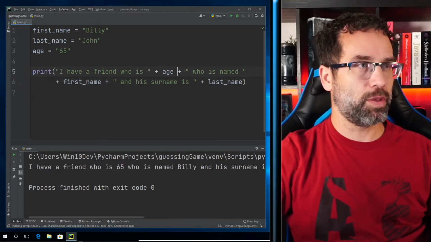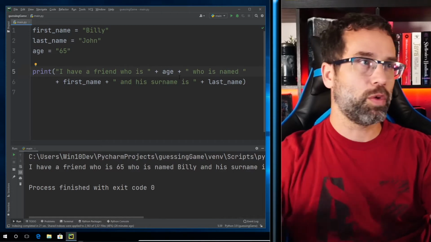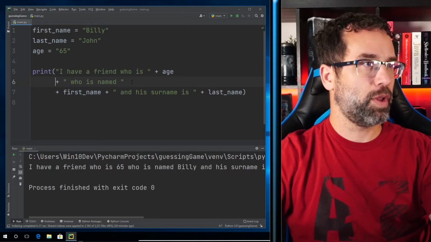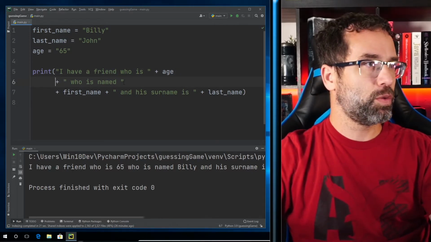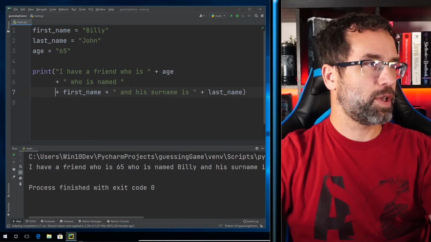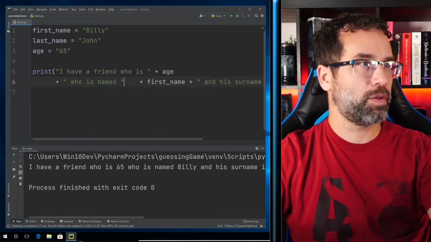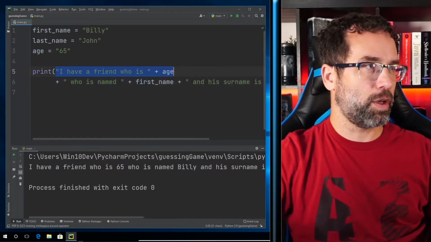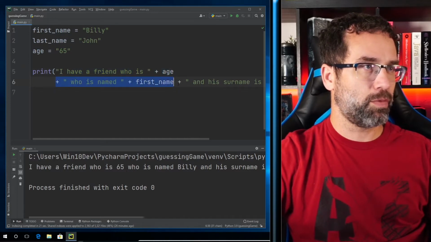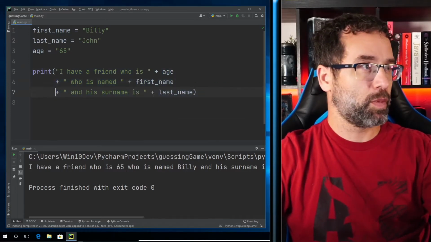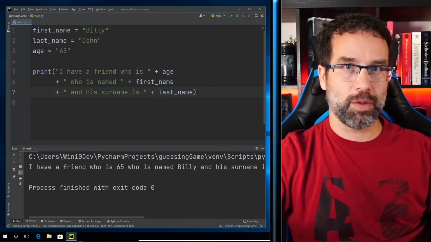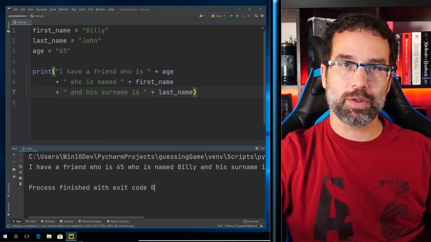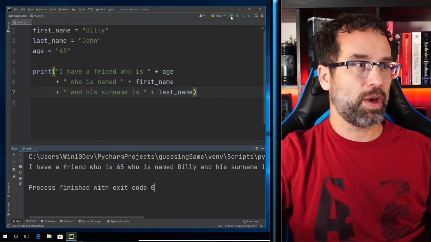So first off, let's do it in the code itself just to make it look a little bit more readable. So I have a friend who is plus age. I'm going to hit enter right after this plus, and it's going to move it down to the next line. Who is named, and I have first name down here. I'm going to bring that back up to this line just by hitting delete a couple times. There we go. So I have a friend who is age and who is named first name, and his surname is last name. So this is how I have it written in code, but I want it to show up down here in my console the same way. Let's hit play, see if that works.